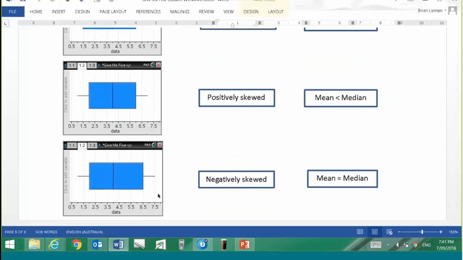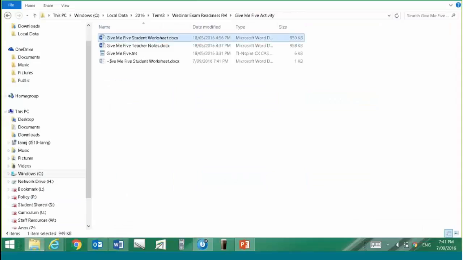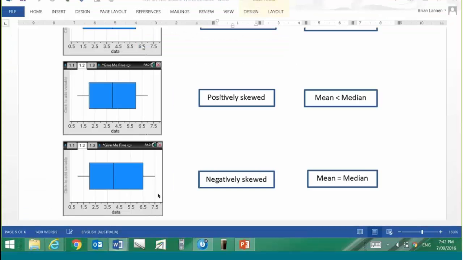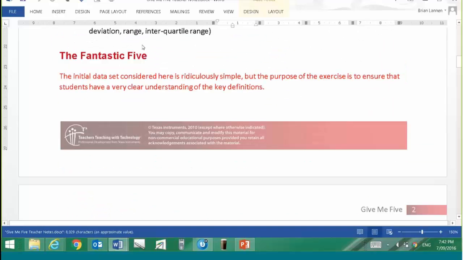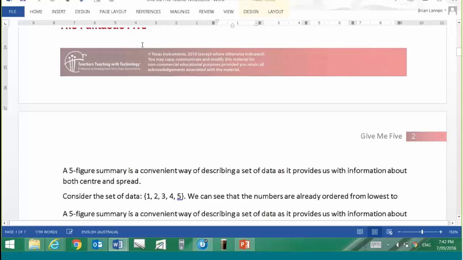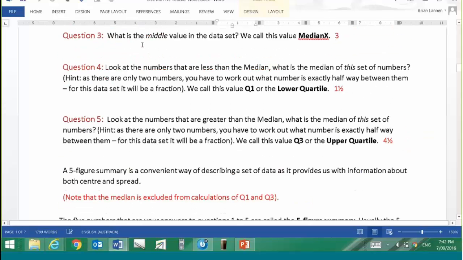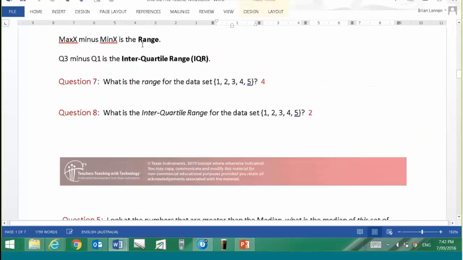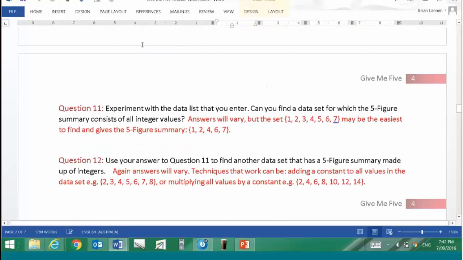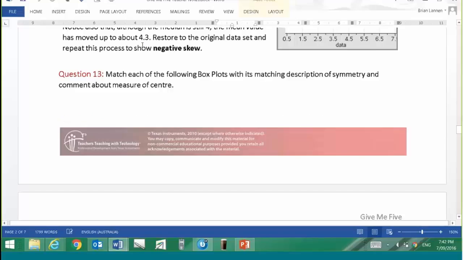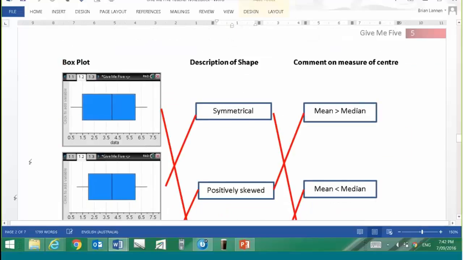And then the teacher notes, which includes the answers. So you've got advice to teachers here. The answers, you see, to the numerical problems, screenshots, and there's the answers to that match question.